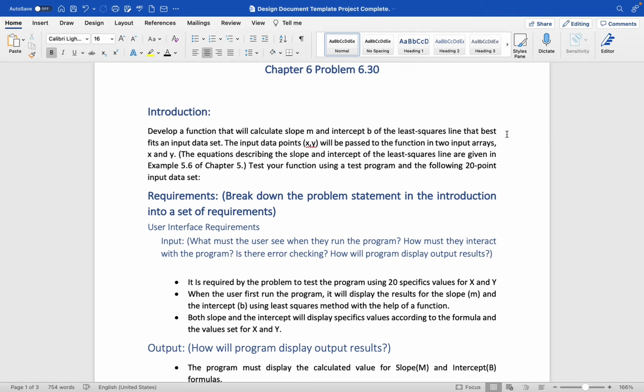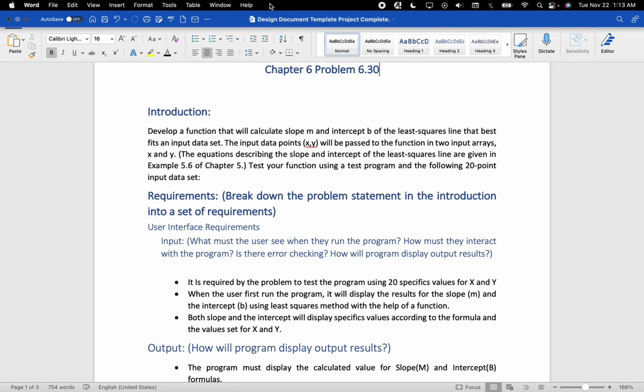So that was my template. Now I will go through my code and all this stuff.